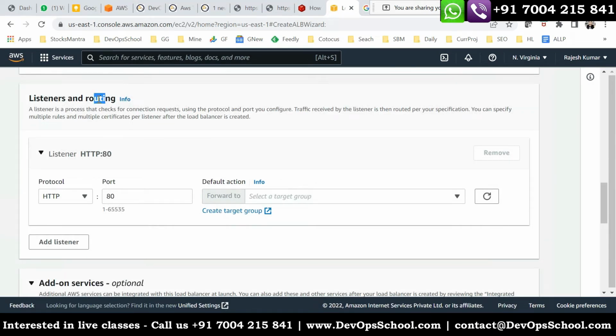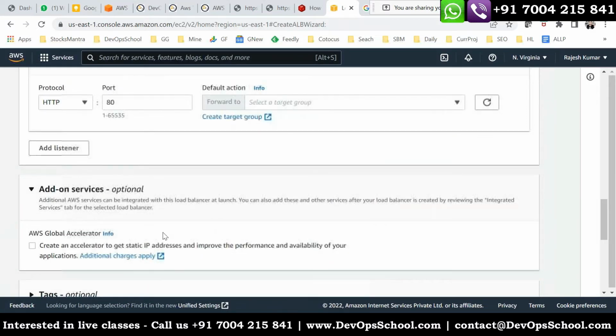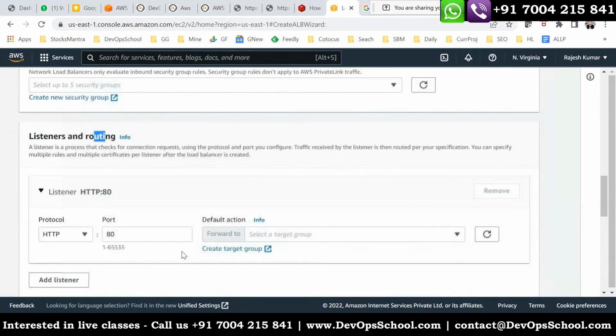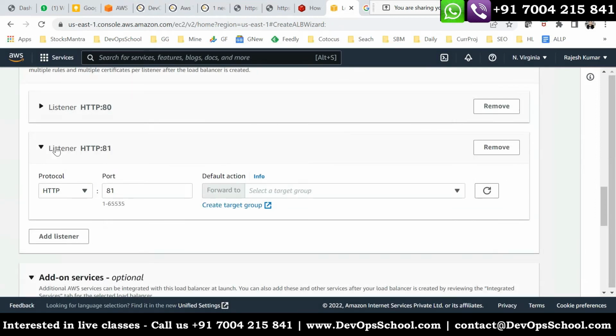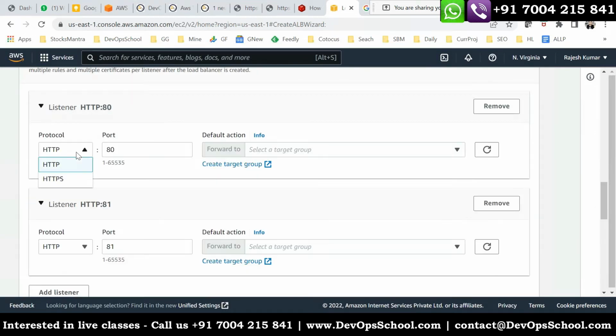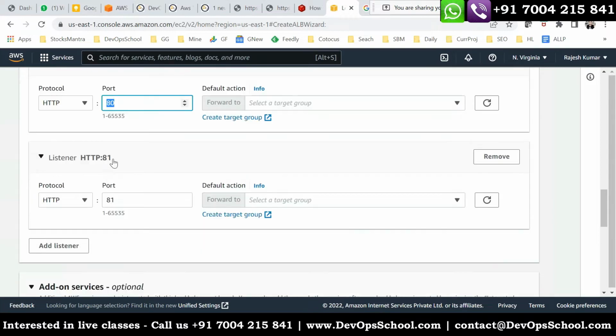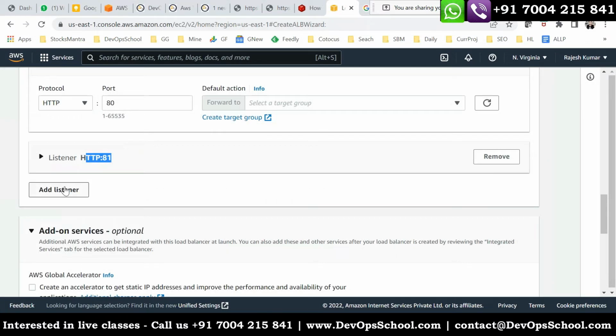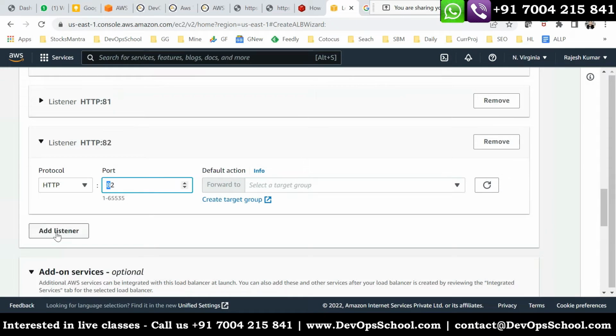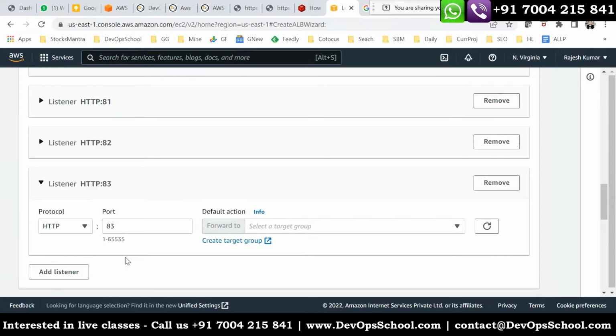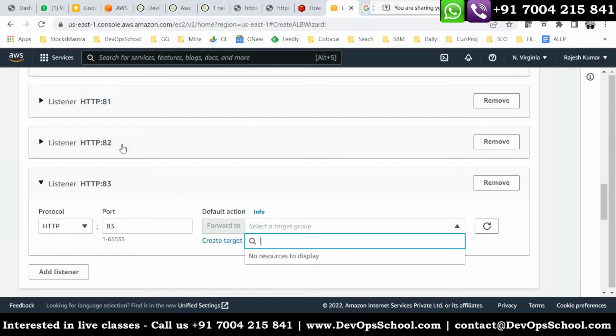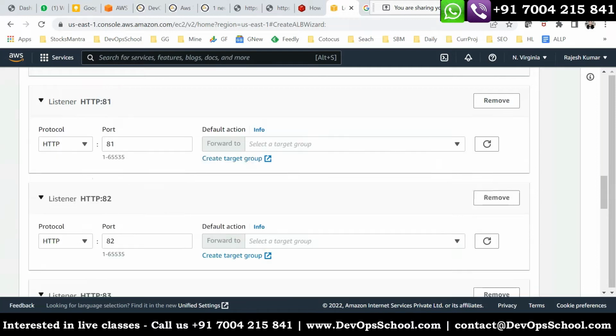And somewhere here, this is the routing rule. In detail, here you can specify add listener. See here, what we are saying is any traffic received on 80, any traffic received on 81, any traffic received on 82, over HTTP and HTTPS, should go to this target group, this target group, and this target group. So if you look at this, the protocol is HTTP.